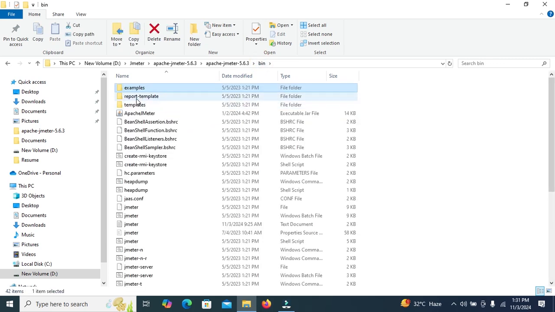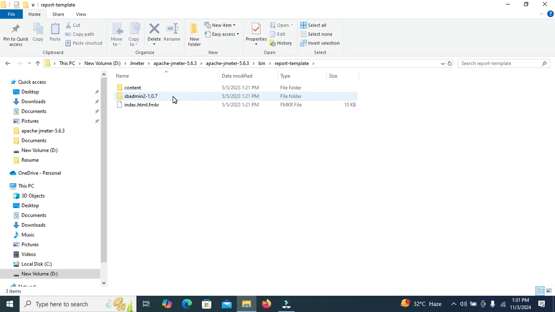Inside this report template folder, it provides templates for generating custom test reports. In JMeter, you can generate a custom test report.